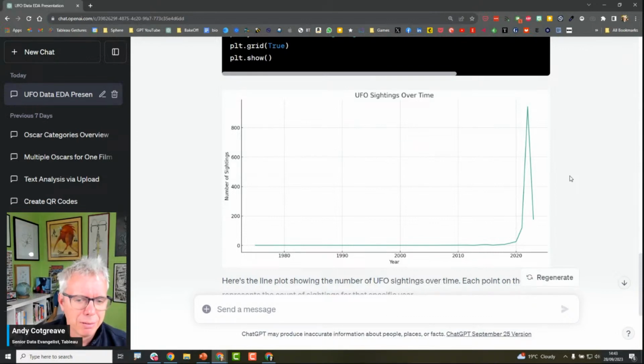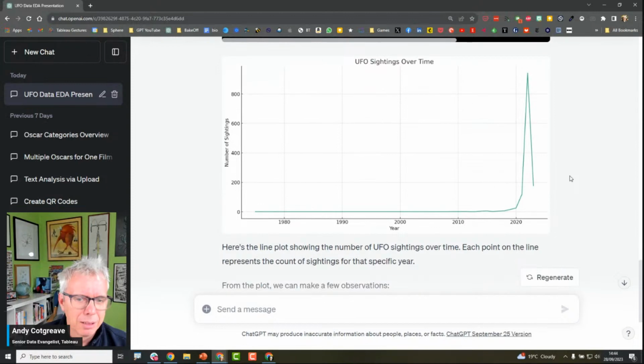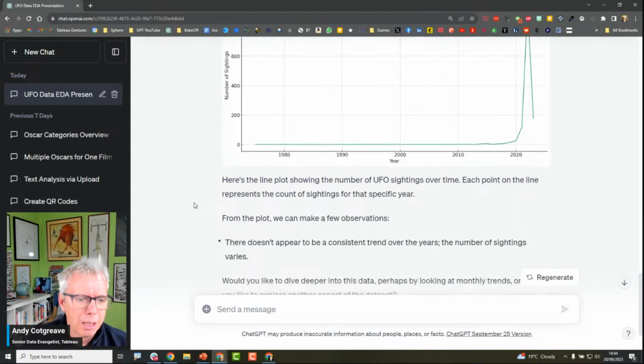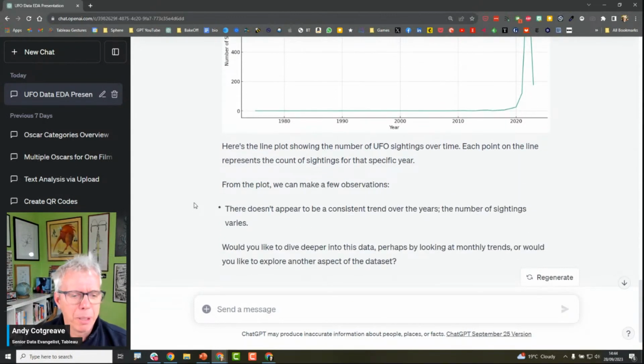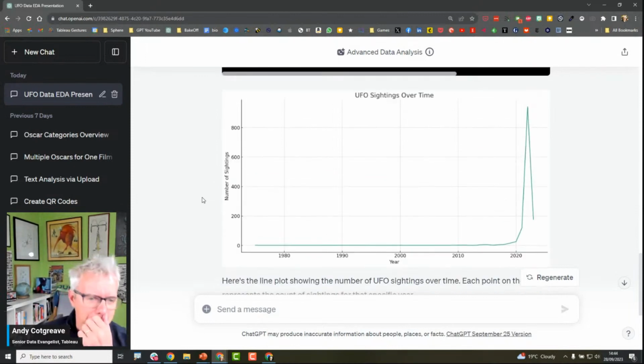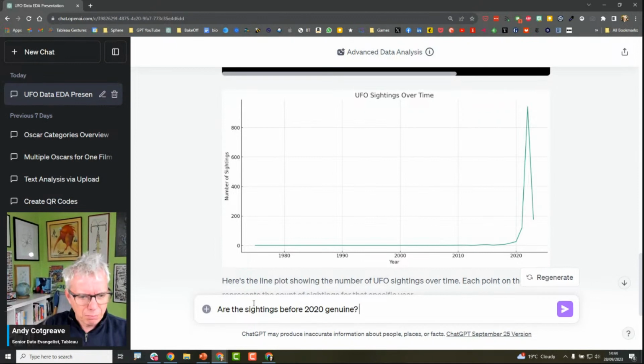What? That's odd. So it's saying there doesn't appear to be a consistent trend. Are the sightings before 2020 genuine? It looks like there weren't any.